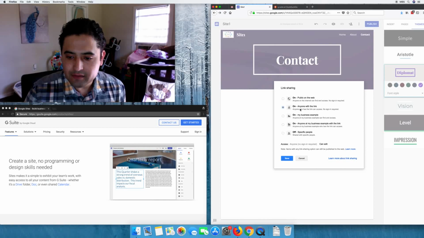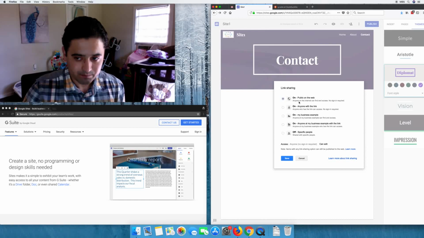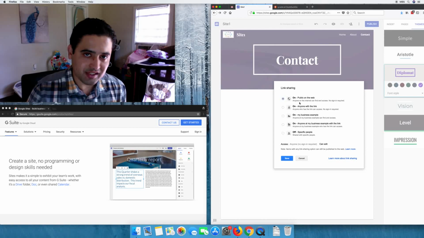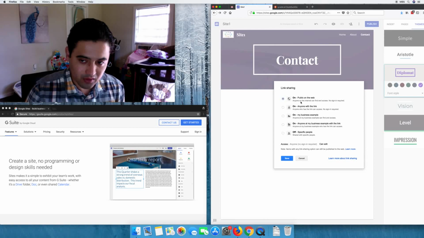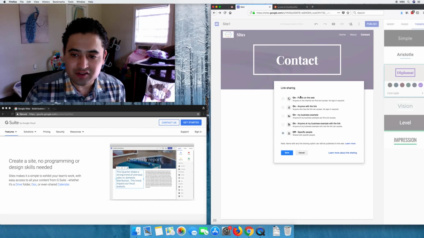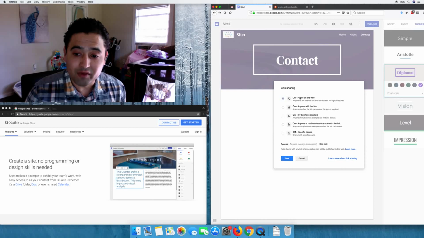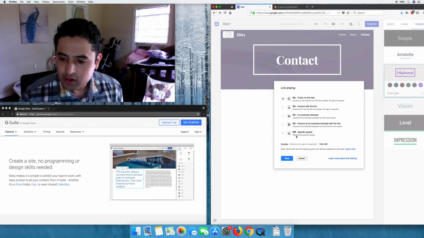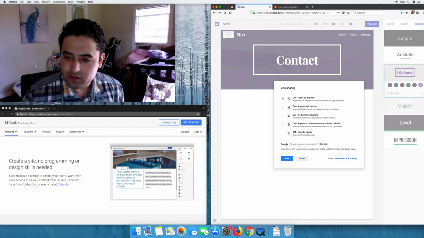Or you can let anyone with the link be able to edit. Public on the web is anyone on the internet can find and access with no sign-in required. So for the top two, no sign-in is required. The bottom three, sign-in is required, and you have to be within the actual company to be able to view the site. Okay, and then of course, you can have public on the web, and if you want to change the access settings.